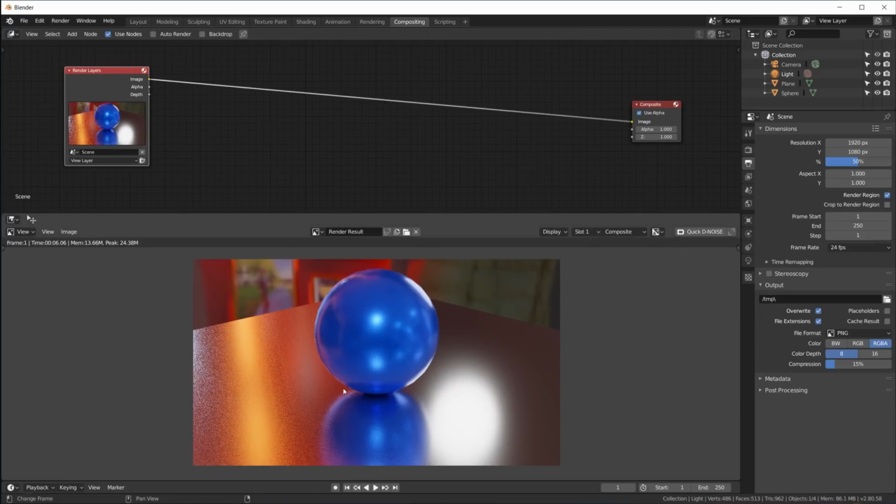Okay, so how do we isolate out these reflections here? Because that's what we really care about when we want to create a reflection catcher. Similar to the last video that I mentioned at the beginning, we have to get the reflection in one layer, and then our object in another layer, and then in here in the compositor we put it all on top of each other.